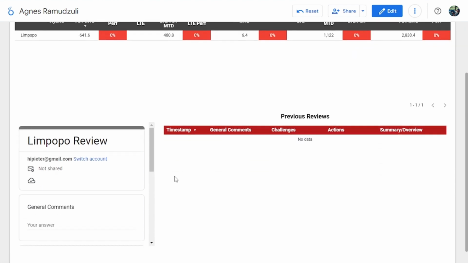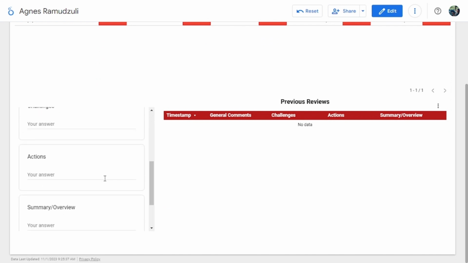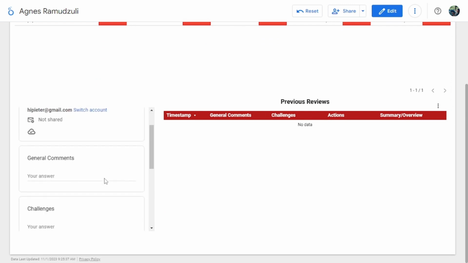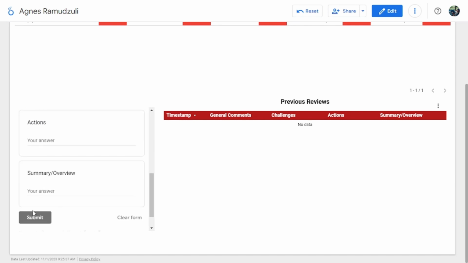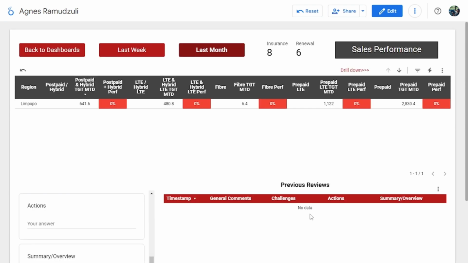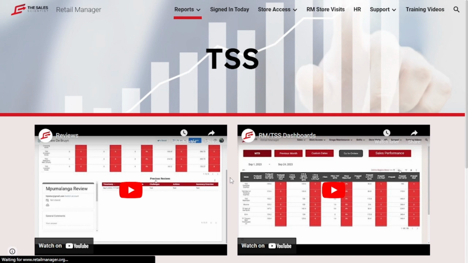And then at the bottom they do the reviews here in this bottom left hand corner, and leave all the comments there, and as soon as they leave a review and submit it, this review will filter over to the right hand side here, and when they do the next performance review, they can have a look at what was said in the previous one. Okay, so let's go back to the dashboards again. Then at the bottom, as you can see, there's a couple of training videos.